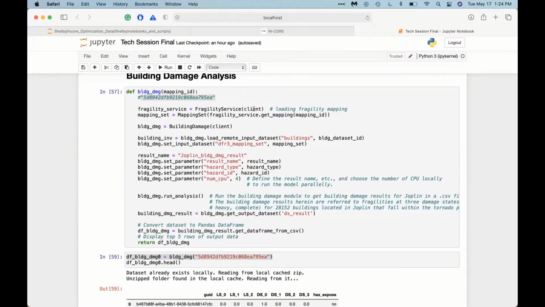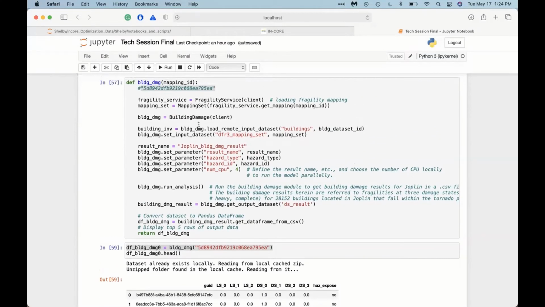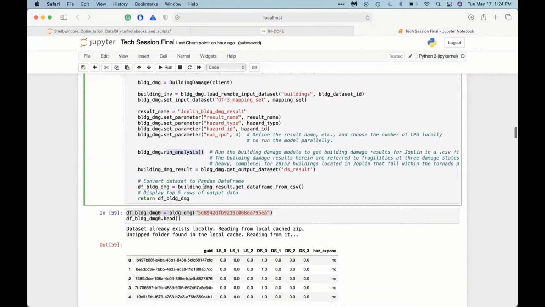So again, like any other data set, we can either define this ourselves and upload it to Encore and use that, or we can use something that's already available in Encore. And here we're using something that's already available. And then we set some parameters in our building damage client. Some of these parameters are the name of the output file, the type of hazard and the hazard simulation ID, and the number of CPUs that we want to use to run the model efficiently. And then we finally run the analysis to run the building damage analysis.